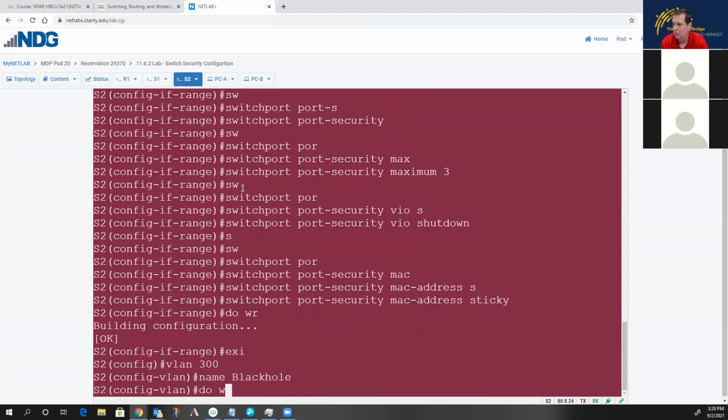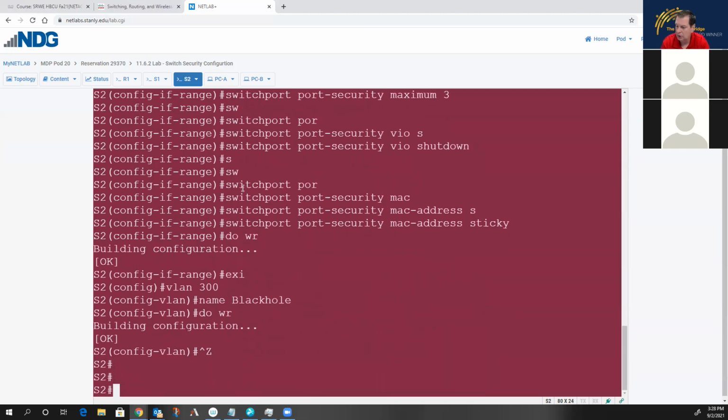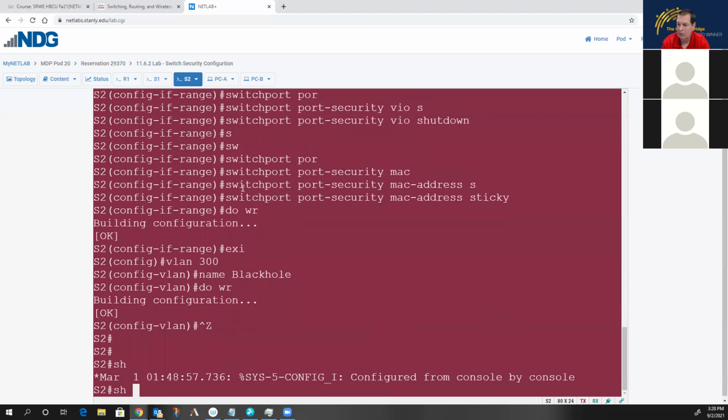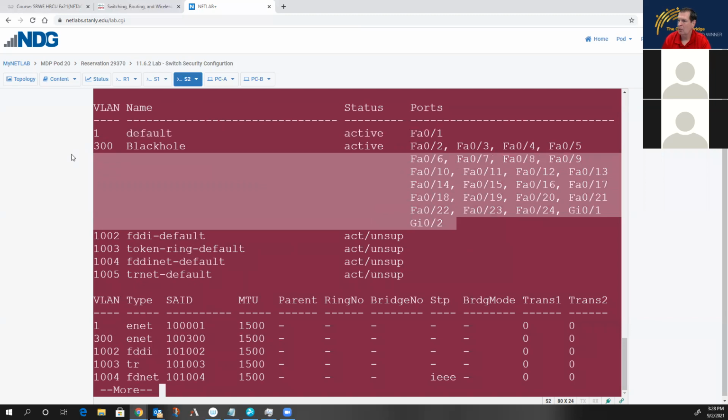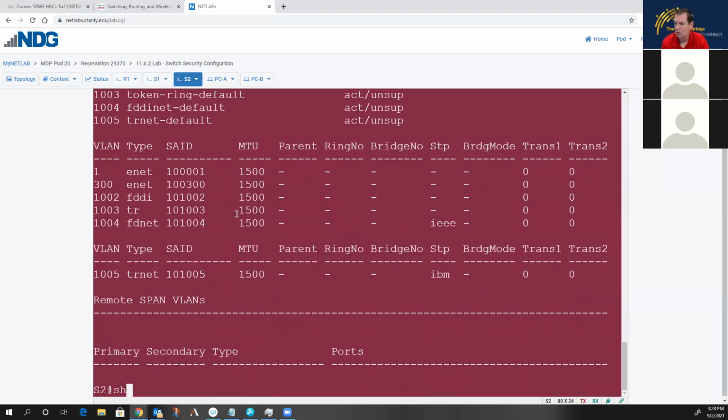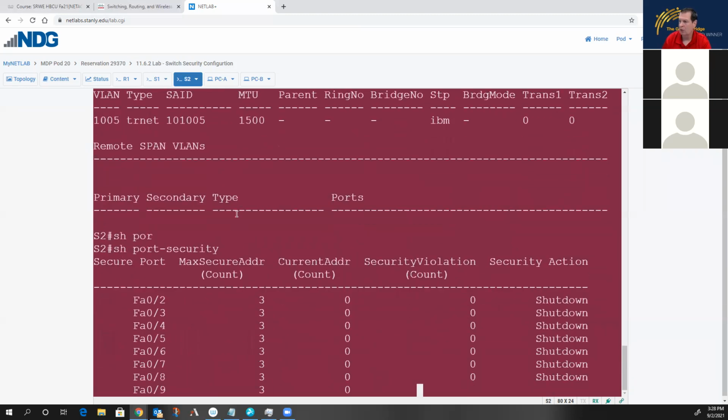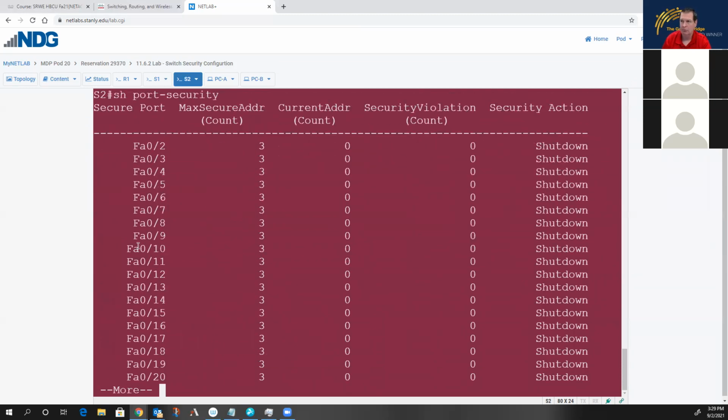Do right. So now this switch, I go install it in a rack. And you'll notice all my ports, except for the port that's eventually going to be a trunk here, are in a black hole VLAN. And also, port security is already on every single one of them.